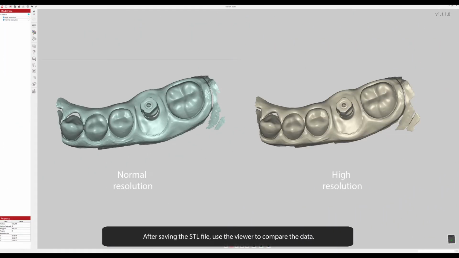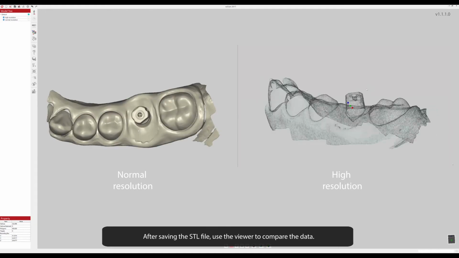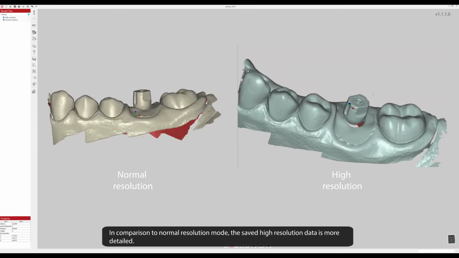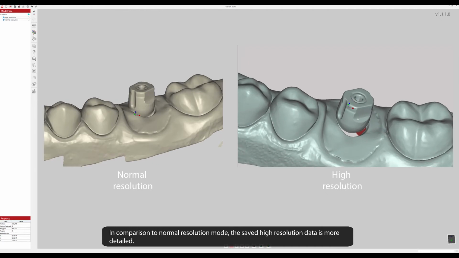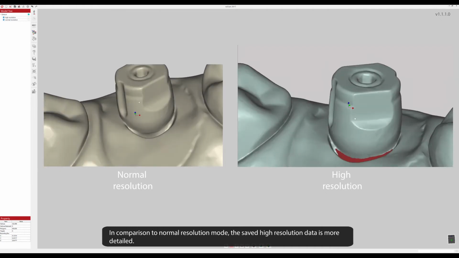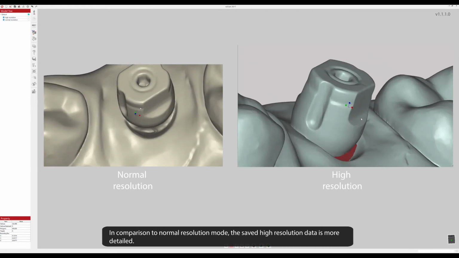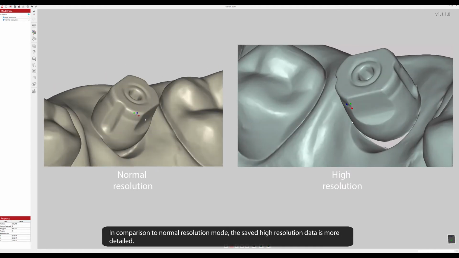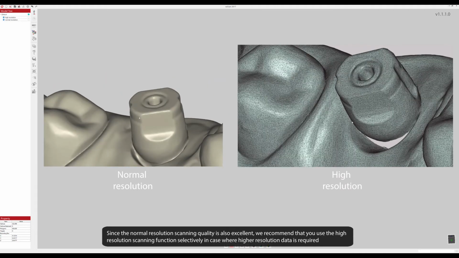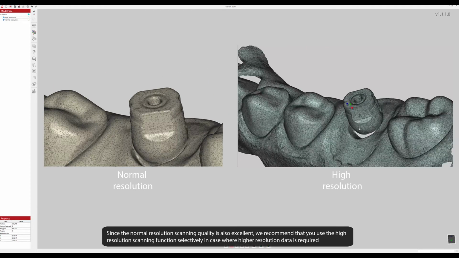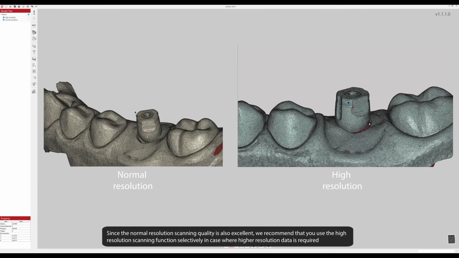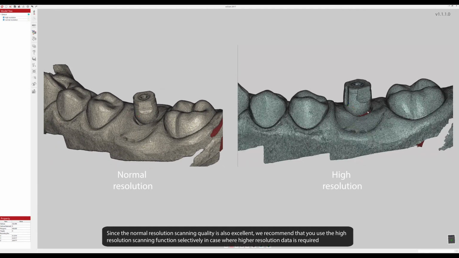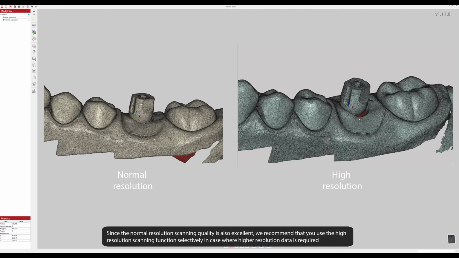After saving the STL file, use the viewer to compare the data. In comparison to normal resolution scanning, high-resolution data is more detailed. Since the normal resolution scanning quality is also excellent, we recommend that you use the high-resolution scanning function selectively in cases where higher resolution data is required.